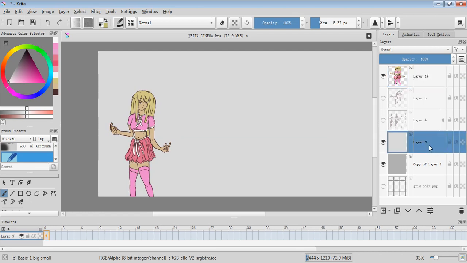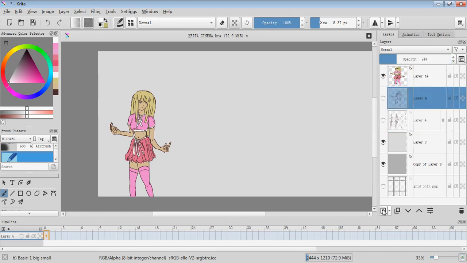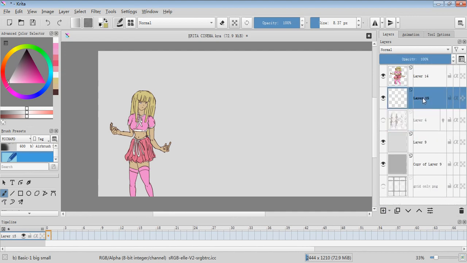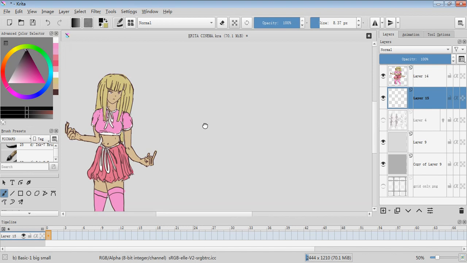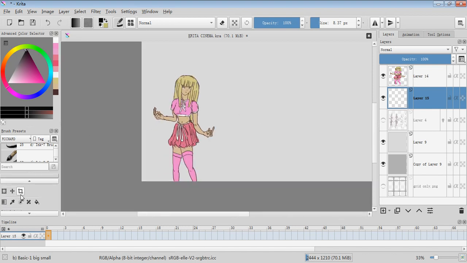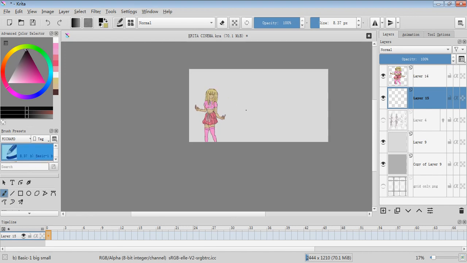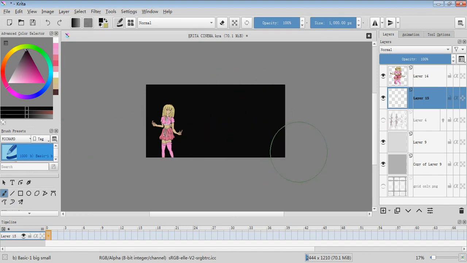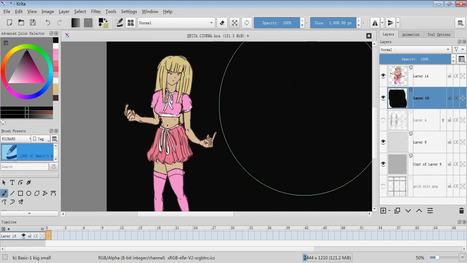So what I'm going to do is add a layer under this. I can get rid of that scribble sketch, we don't need that anymore. Just go with this. I'm going to add black first. We'll just cut it out later on. Okay, full on black. Cover the whole thing in black.